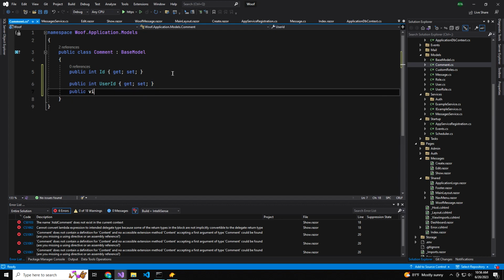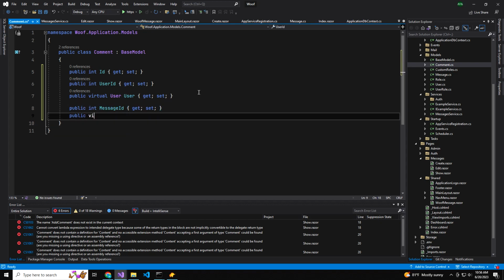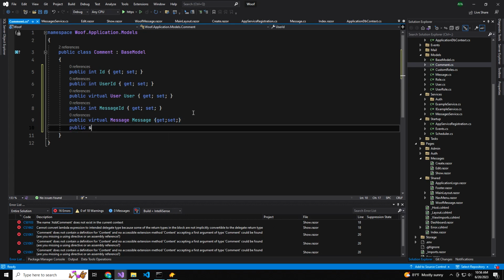And then once again, we'll add virtual fields for our user. Come on, Visual Studio. I do not want that. And then we need to do something similar for our message. So we'll add a message ID. And then we also need to add a virtual field for our message. Spell virtual correctly. And then finally, we need a string for our content.